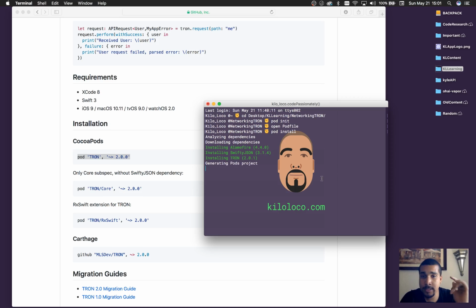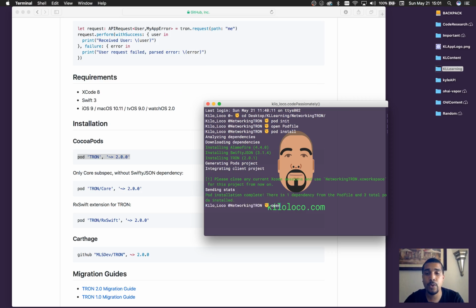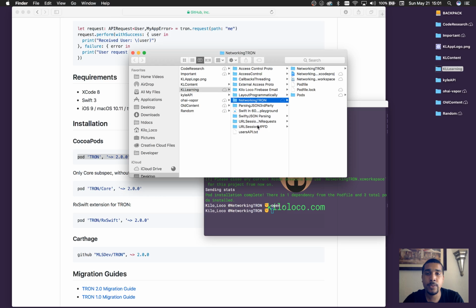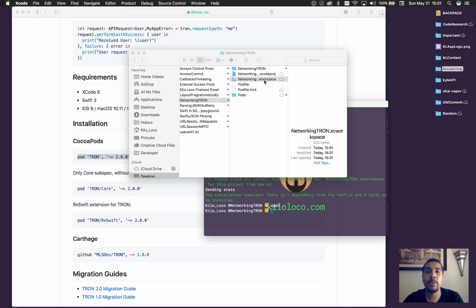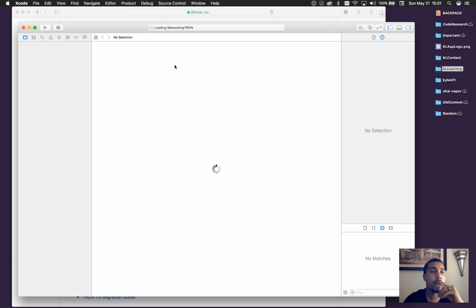All right, so like I said, it imports Alamofire automatically for you, as well as SwiftyJSON. Unless you do the Tron core, then it won't do SwiftyJSON. It'll just do Alamofire and Tron. So it's sending stats, and then when this finishes up, we are going to open up our xcworkspace. So Networking right here. There we go. Open that bad boy up.